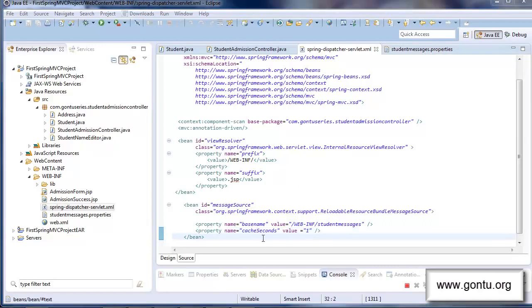Guys, I would recommend using this feature only in the development environments and not in the production environment, because this feature may degrade the performance of application. So use this feature only and only if it is needed. Otherwise, don't use it in your application.